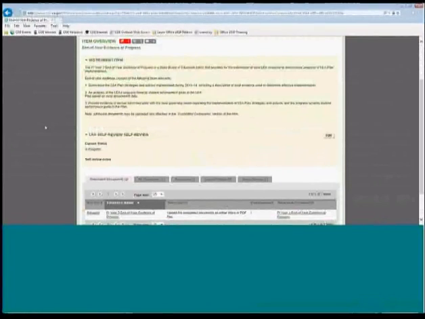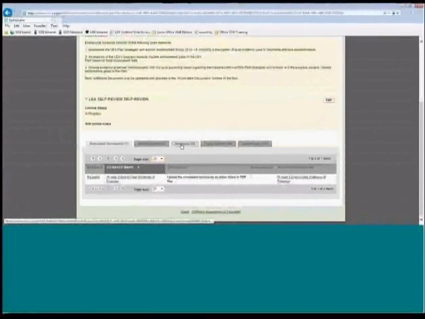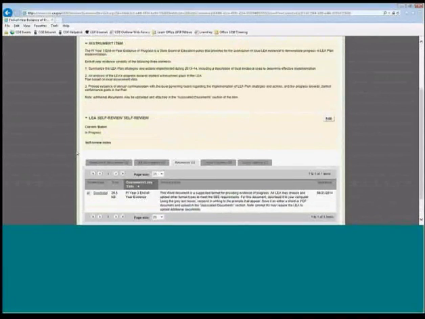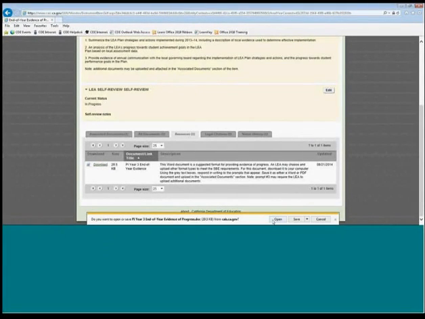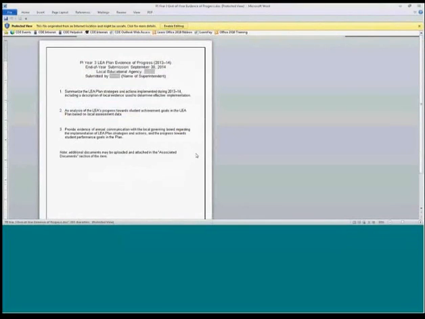And once on this page, you will want to click on the Resources tab. Scroll down and click Download to download the prompt for the evidence of progress. A Word document will be downloaded to your computer. Respond in writing to the prompts that appear and save it as either a Word or PDF document.